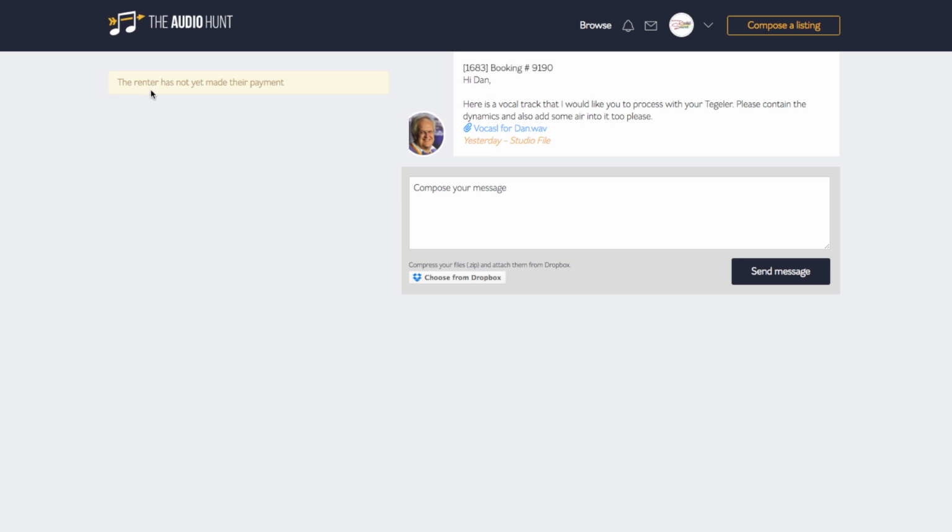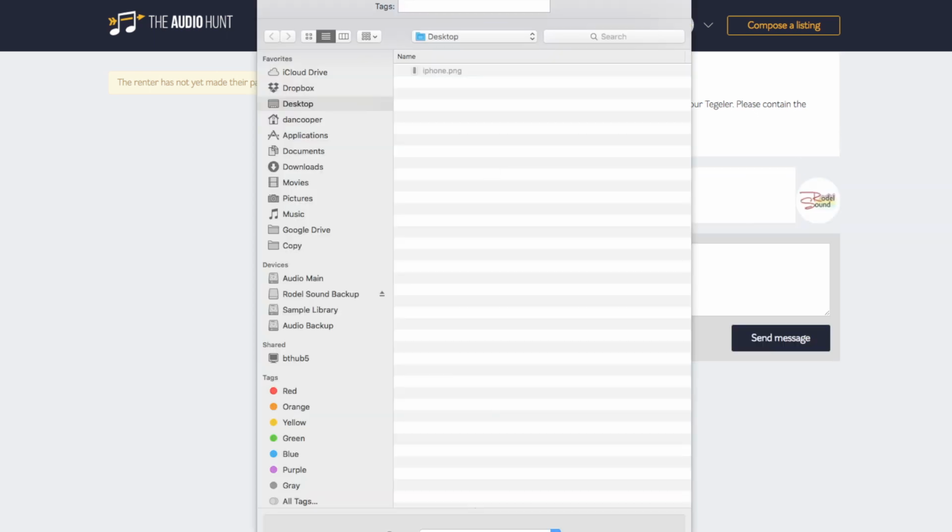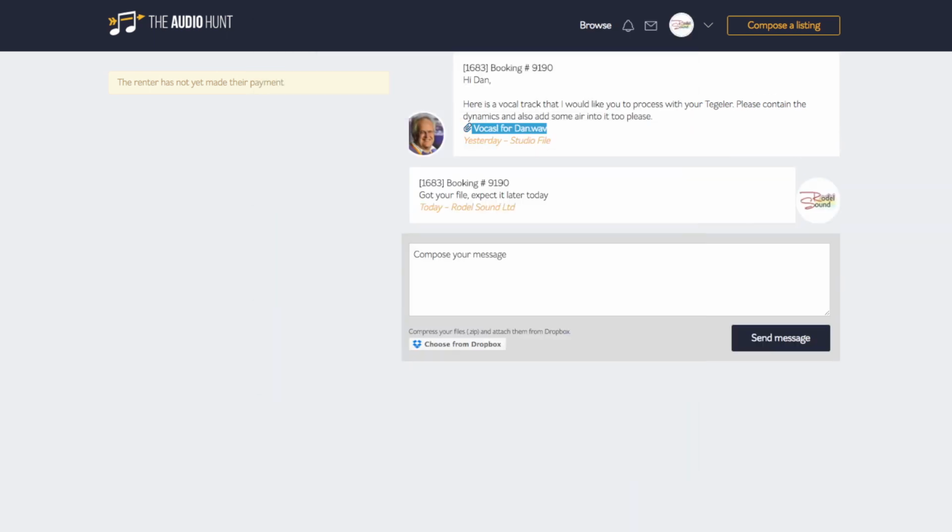Now it shows at the top here the renter has not yet made their payment. So that's going to go to Mike. And whilst that's going on, I'm going to download this file and run it through my Teagler compressor. I'm just going to leave him a message saying, got your file, expect it later today. Let's download the file and I'm going to run that through my Teagler and I'll be back shortly.